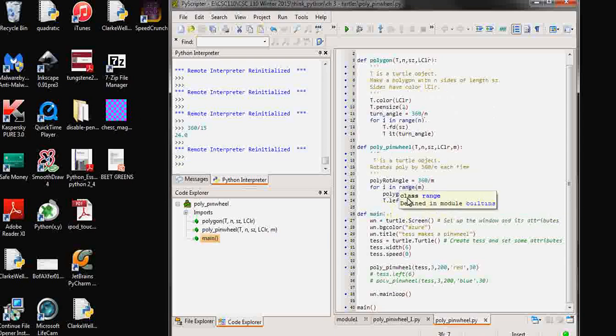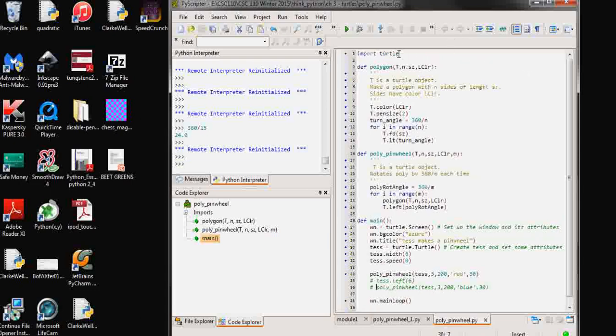the range M loop. And so the way this works is that, of course, I import turtle at the top, and the polygon function has to have a turtle as an input. And these other inputs are just what you're used to: the number of sides, the length of the side, the line color. Poly pinwheel has the parameters you're used to, n, size, line color, and m, but it also has a turtle input.